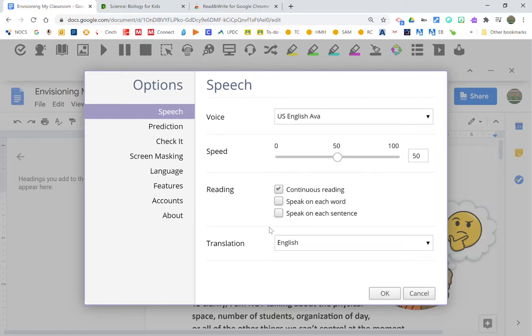Reading. This is the other option that you'll want to look at for your students. So I prefer mine on continuous reading, so it goes from one sentence to the next. Speak on each word, in my mind, kind of defeats the purpose of a read aloud, but it is a feature that's available. I'm getting tongue-tied. And then there's speak on each sentence.